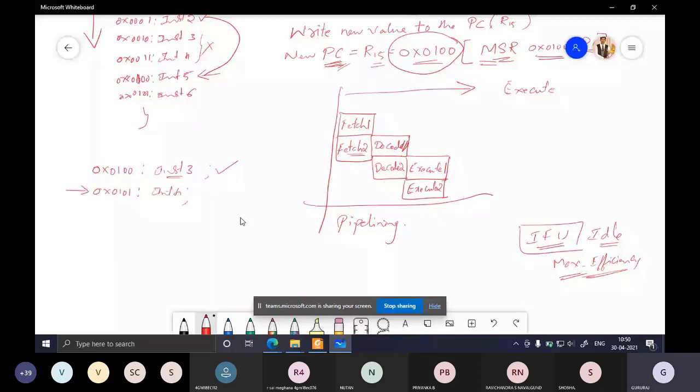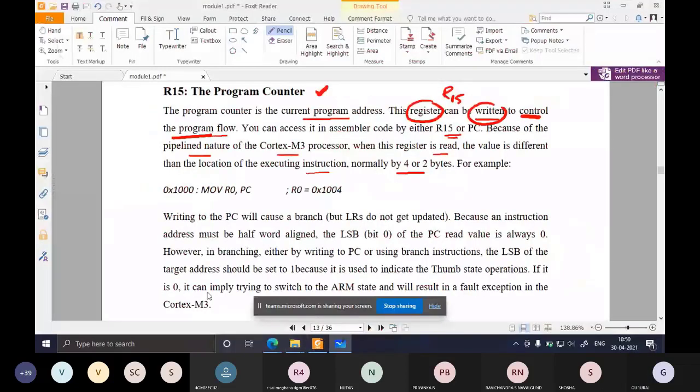Okay. Why? Because see, you are executing instruction. You can take it as instruction 1, and this is 2. Since we are executing instruction 1, the PC is already pointing to the next instruction. Why? Because during execution of the first instruction, the second instruction is already fetched and decoded. Hence, it is pointing to the next location. That is what is discussed here.